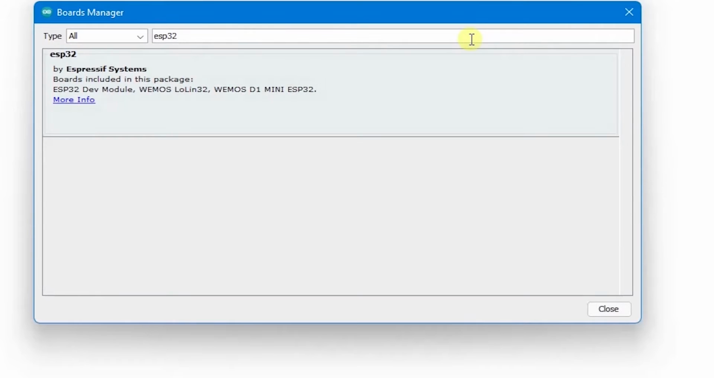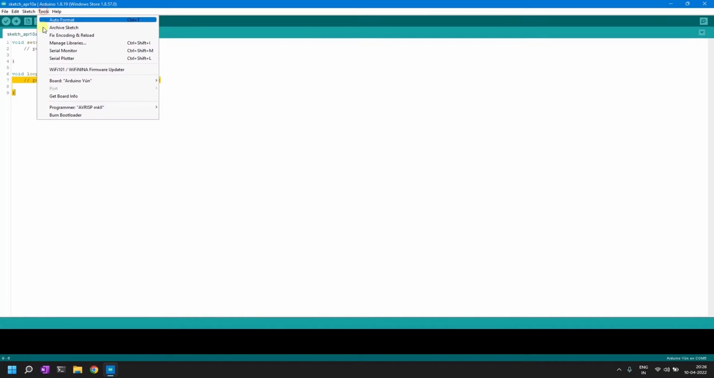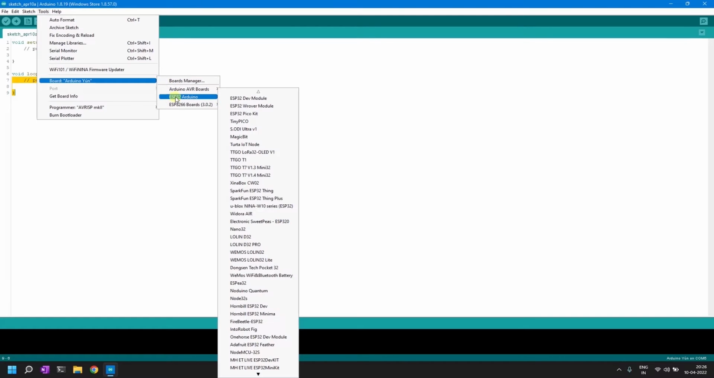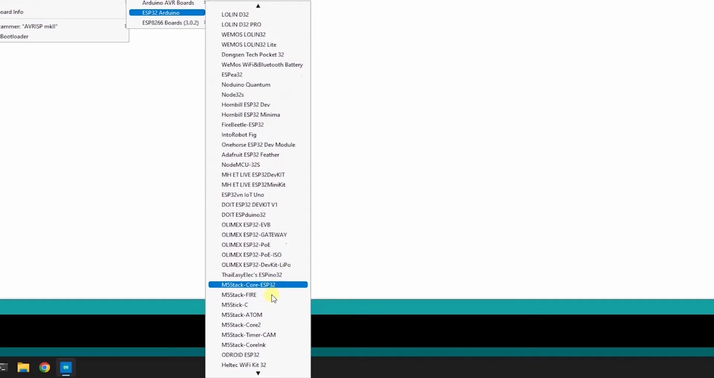Here you can see ESP32 is listed. Click install. Okay, the ESP32 board library is installed. Now we can close this and go to tools, board manager. Here you will see one more option, ESP32 Arduino. Here go to your board, like we are going to use the camera board. That ESP32 camera board we need to select here. So go to this list, and I think only one camera board is available.